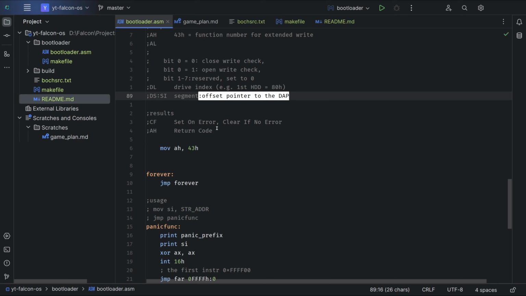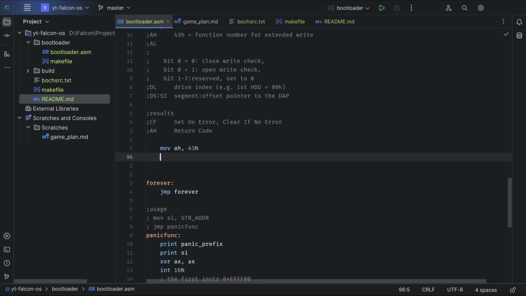And then DS:SI needs to be the segment and offset pointer to basically the structure that we've just created, right? So DS is the same as CS. We've initialized it. It should be 0. So we just need to initialize SI then. So move SI, and what do we put in SI? We put in the address of the LBA packet that we've created.